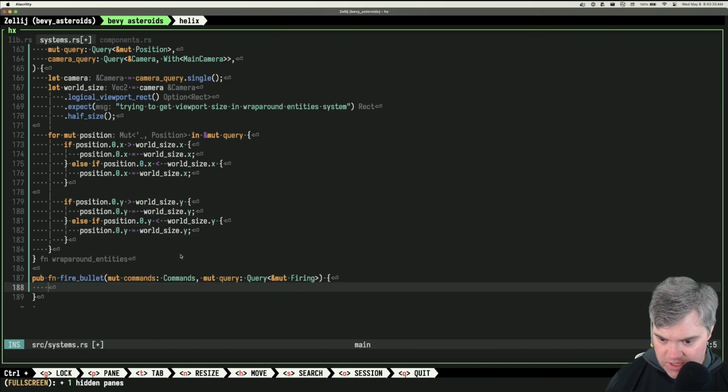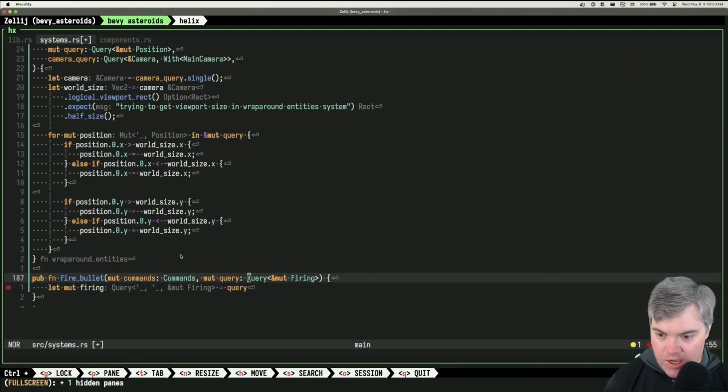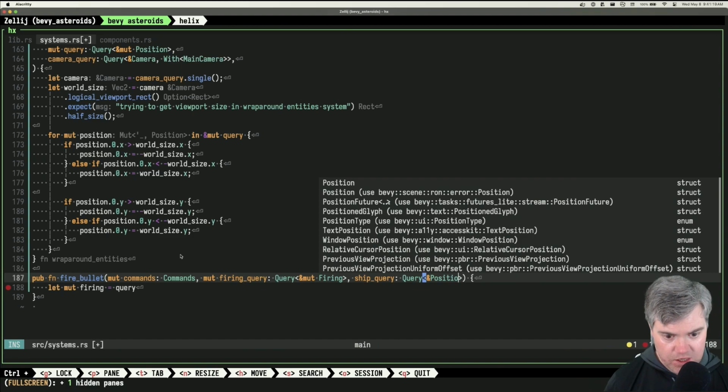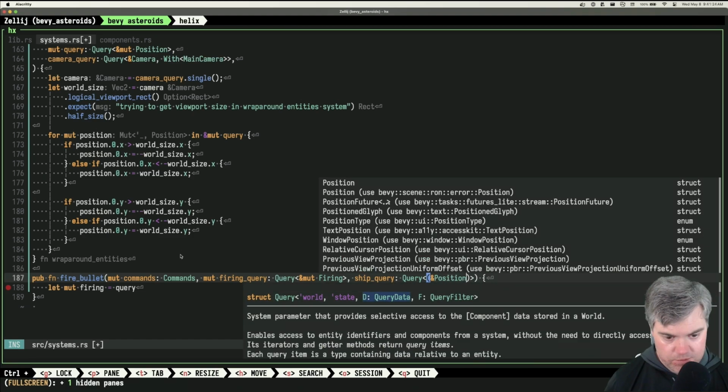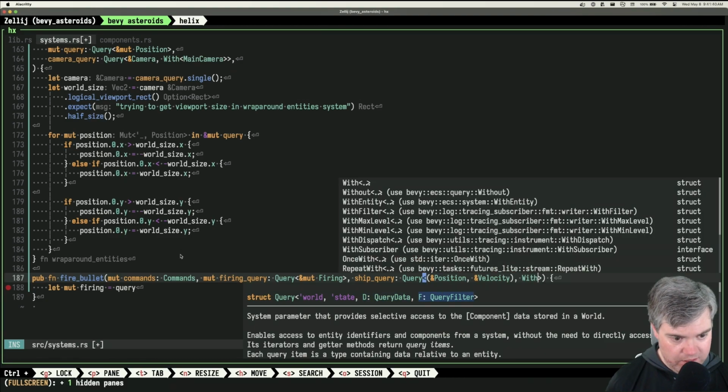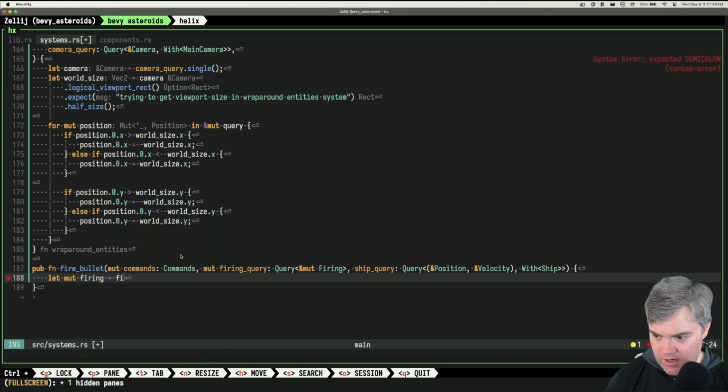So first off, we'll get firing. I do need the ship, don't I? So we have our firing query, and then I also need, I don't need it to be mutable, so we need a ship query. What are you going to have inside? So I want something with ship. So I want our position. Oh, and this is going to be multiple things, right? So position and a velocity. Okay, so this is going to be our firing query, single mut.